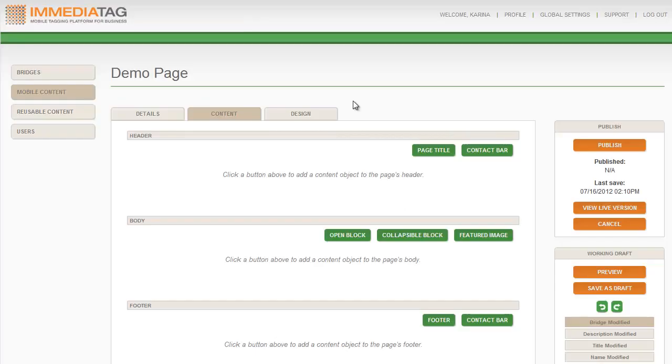Hi everyone, in this video from the Creating a Mobile Landing Page series, we'll look at the Content tab of the mobile page editor. This area is called the Stage, and it's where you'll actually build your mobile landing page. It's divided into a header, body, and footer section to help organize the content on your page.